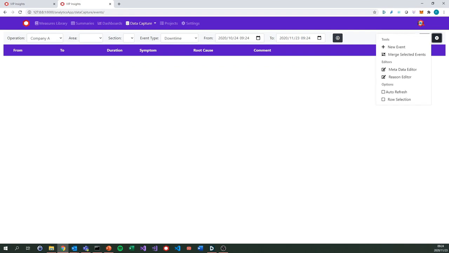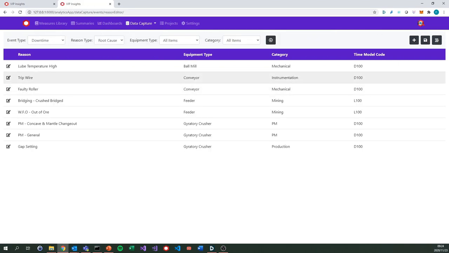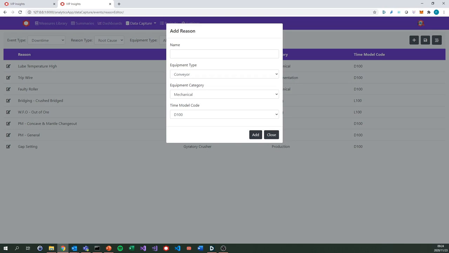If you want to create new reasons, you go to reason editor, and in here you can actually specify new reasons. So currently we are looking at downtime, we are looking at root cause reasons. By the way, as mentioned previously, you can split your root cause and your symptom reason trees. And so if you want to create a new reason, we just click on add reason.